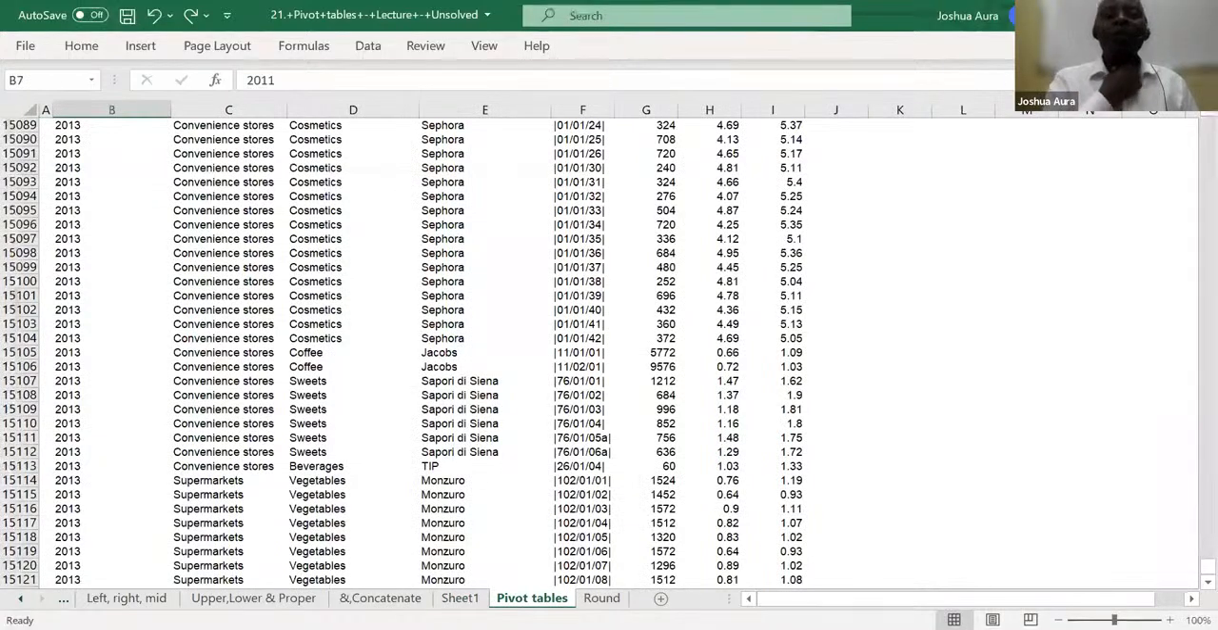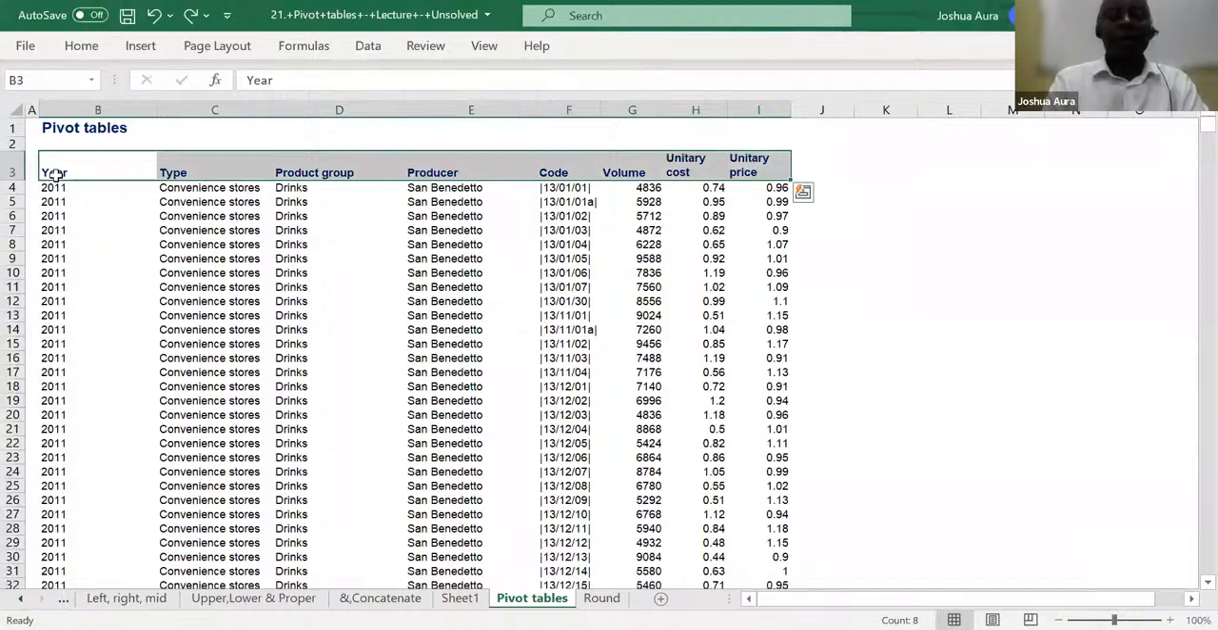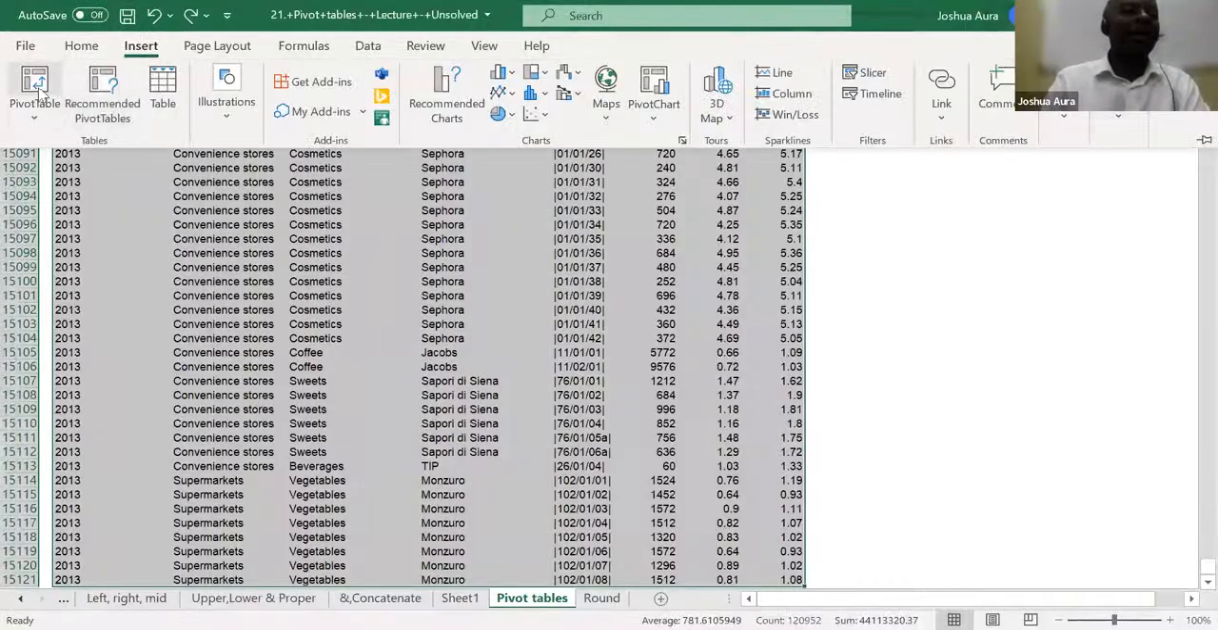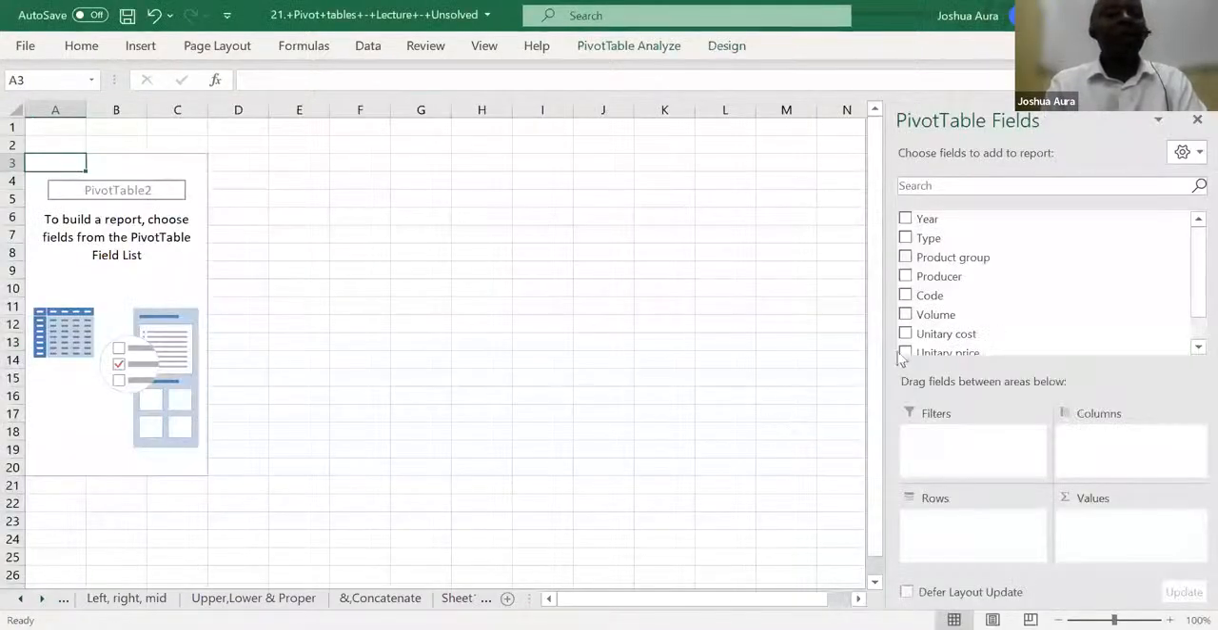So with this pivot, what do we do? The first thing, ladies and gentlemen, that we need to do very fast is highlight the data. So how do I highlight this very fast? It's Control Shift right arrow, Control Shift down arrow. Once I reach there, I'll insert my pivot table like that. You can see already that the range has been selected for me, right? It's a new worksheet that I want. I would want to place this in a different worksheet, which is here.